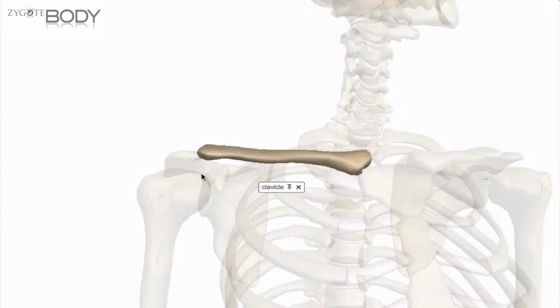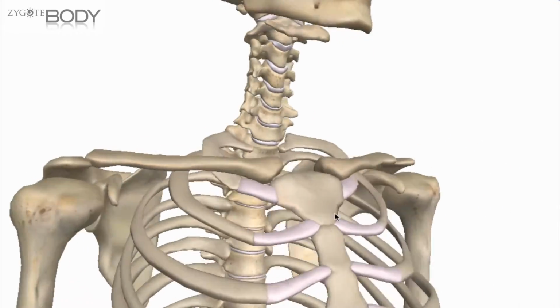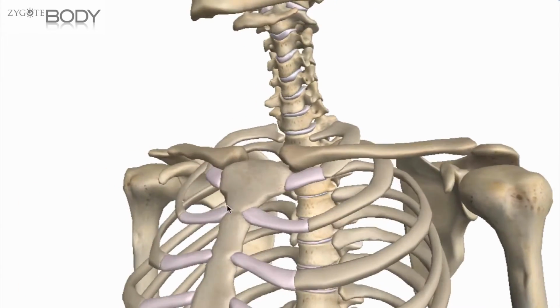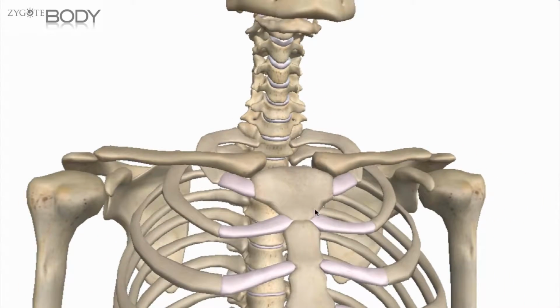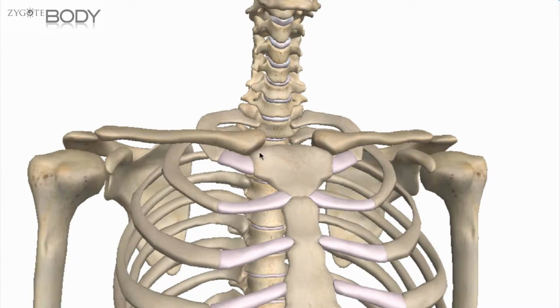Now what I want to try to show you here are the articulations of the clavicle. And to do so, I'm going to stop highlighting the clavicle and go back to the full skeleton. So you can see here clearly where these two clavicles are articulating. The first articulation that you need to see is medially on this area here. I'm going to try to highlight it.